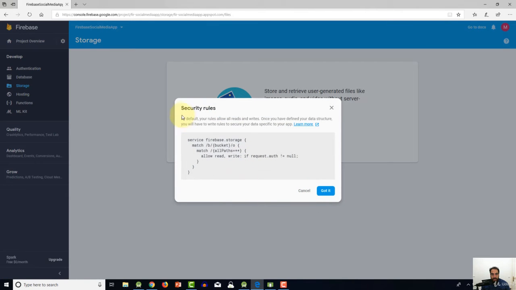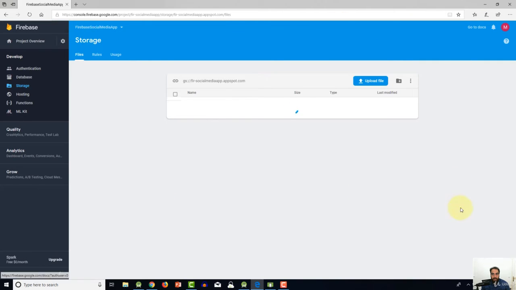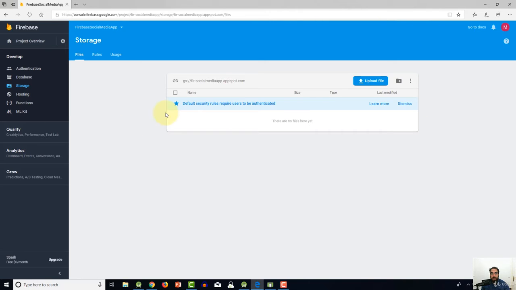Here you can see that we have the security rules. It says by default, your rules allow all reads and writes. Once you have defined your data structure, you will have to write rules to secure your data specific to your app. So let's click on got it. Now it's going to set up the storage for us. Now that the storage is configured, you can see some data here.